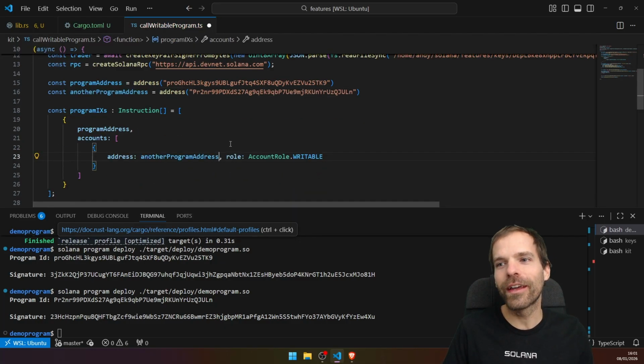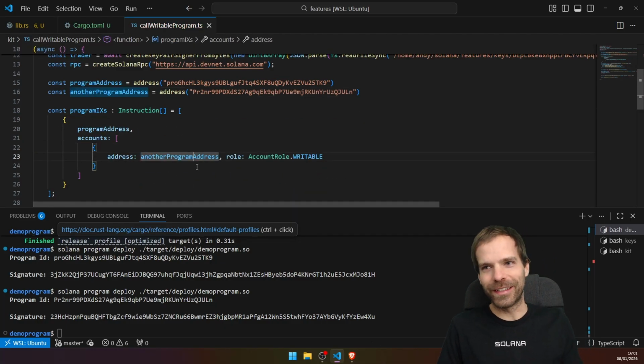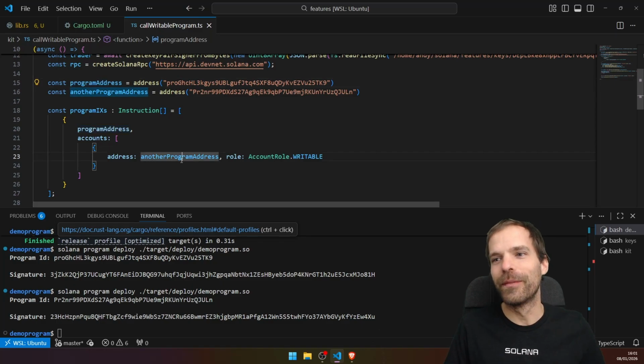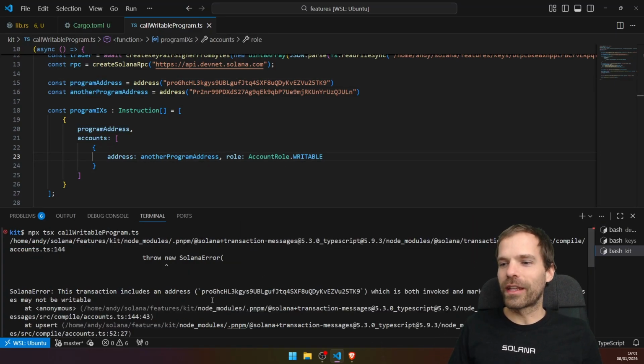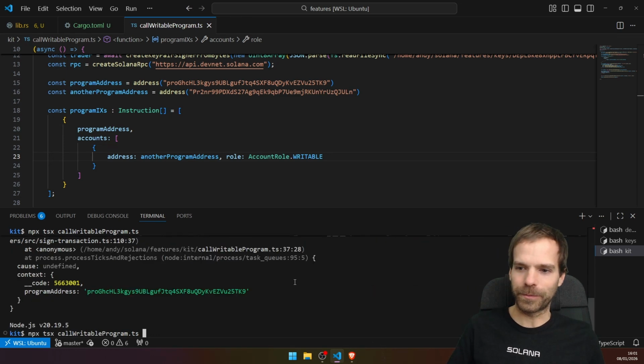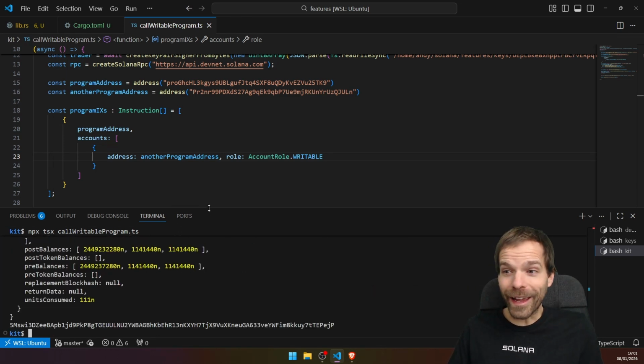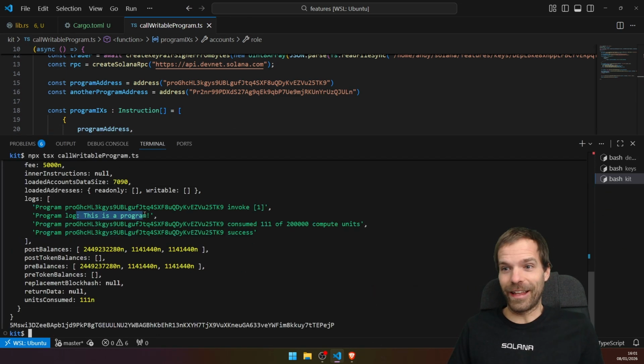So I'm gonna use the other program address in here, and I'm calling the first program with that other program as writable. Then we shouldn't get that program with it's both invoked and marked writable. How about now? There we go. Whoa, hey, we can send that transaction. This is a program, the ProG is being called.